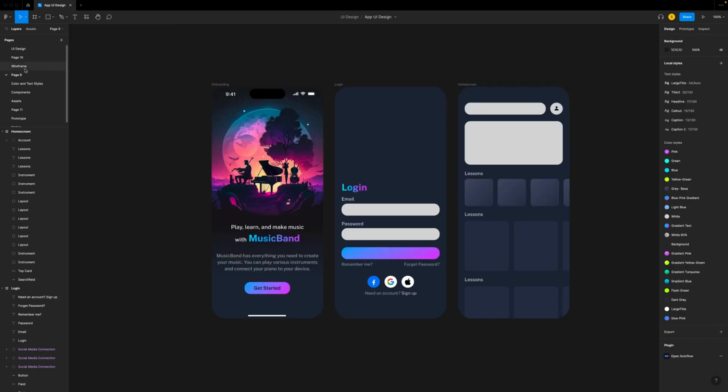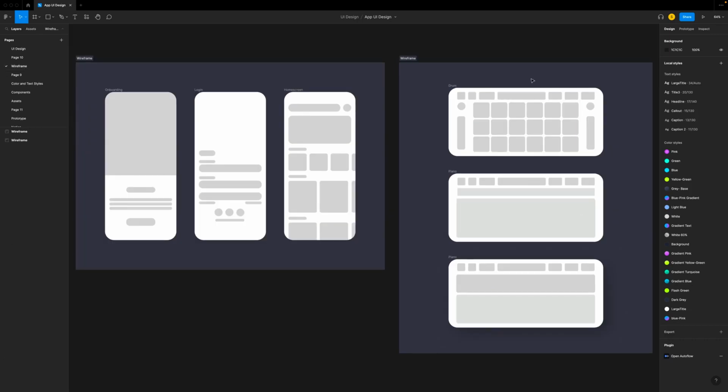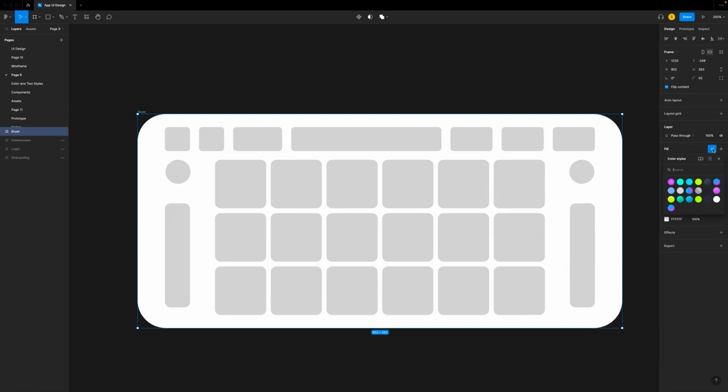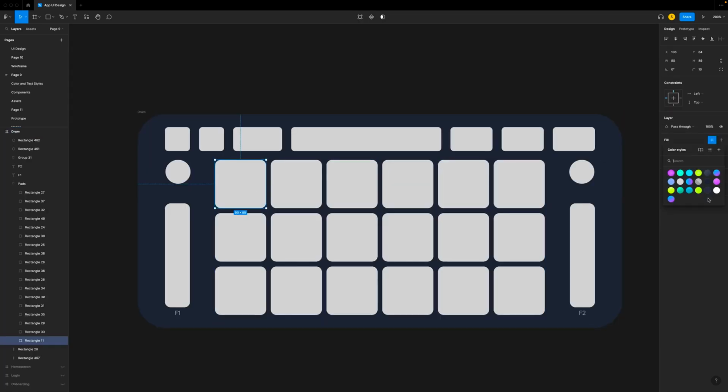Let's grab the drum wireframe from the wireframe page. We're going to add a background color using the background color style. I've already created 4 styles for the drum with the accent color. We have pink, green, blue, and yellow-green style. Let's make this screen pop.